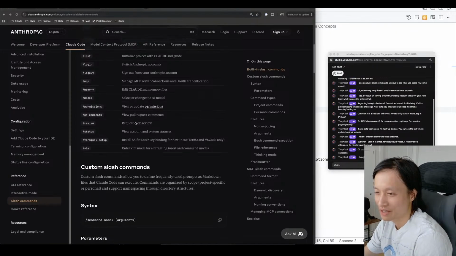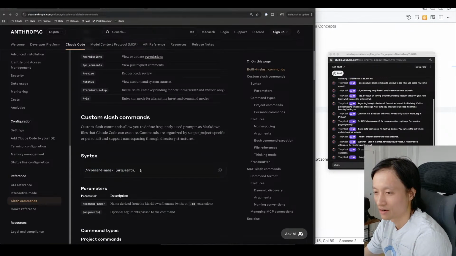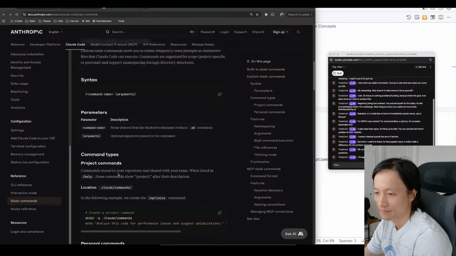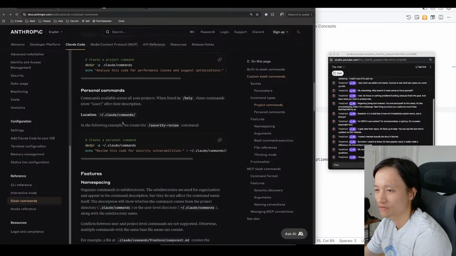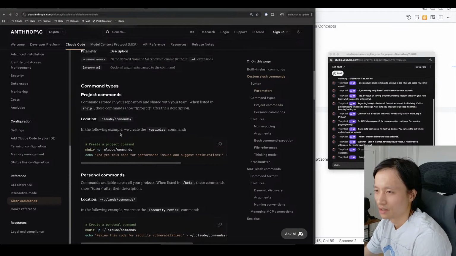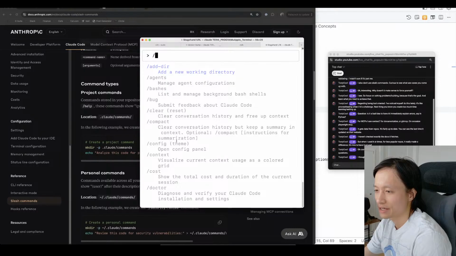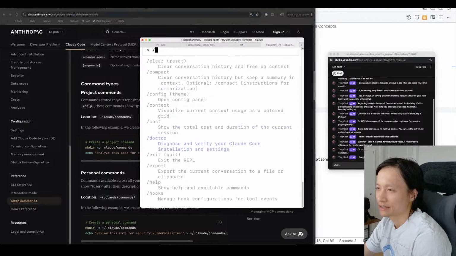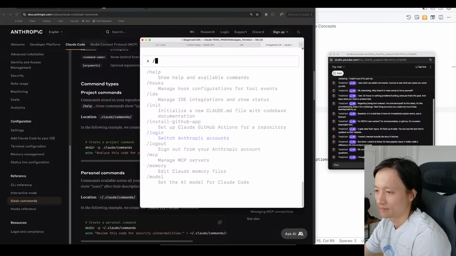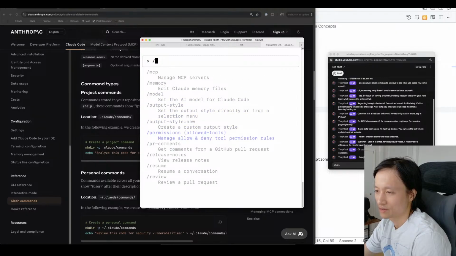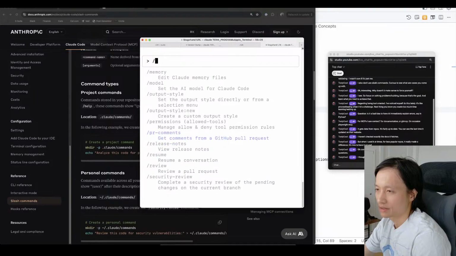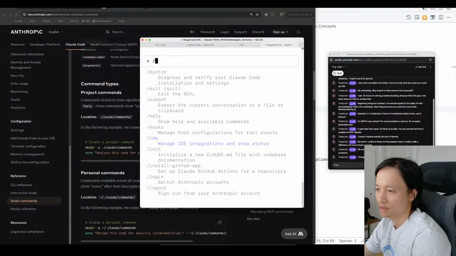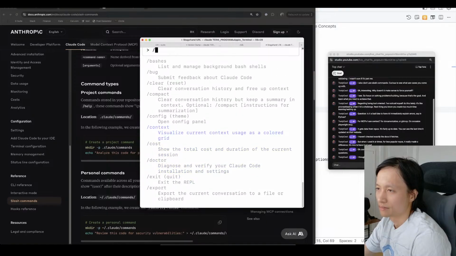So how do we make any custom /command? So command name and then arguments. That's how we run it, but how do we make one? I guess we have to go into this file and then create one. We can't just say slash add command. That's not very user friendly. Let me see if I can find anything about it. Nope, doesn't seem like. Oh, manage IDE integrations, nice. Yeah, doesn't seem like there's anything.